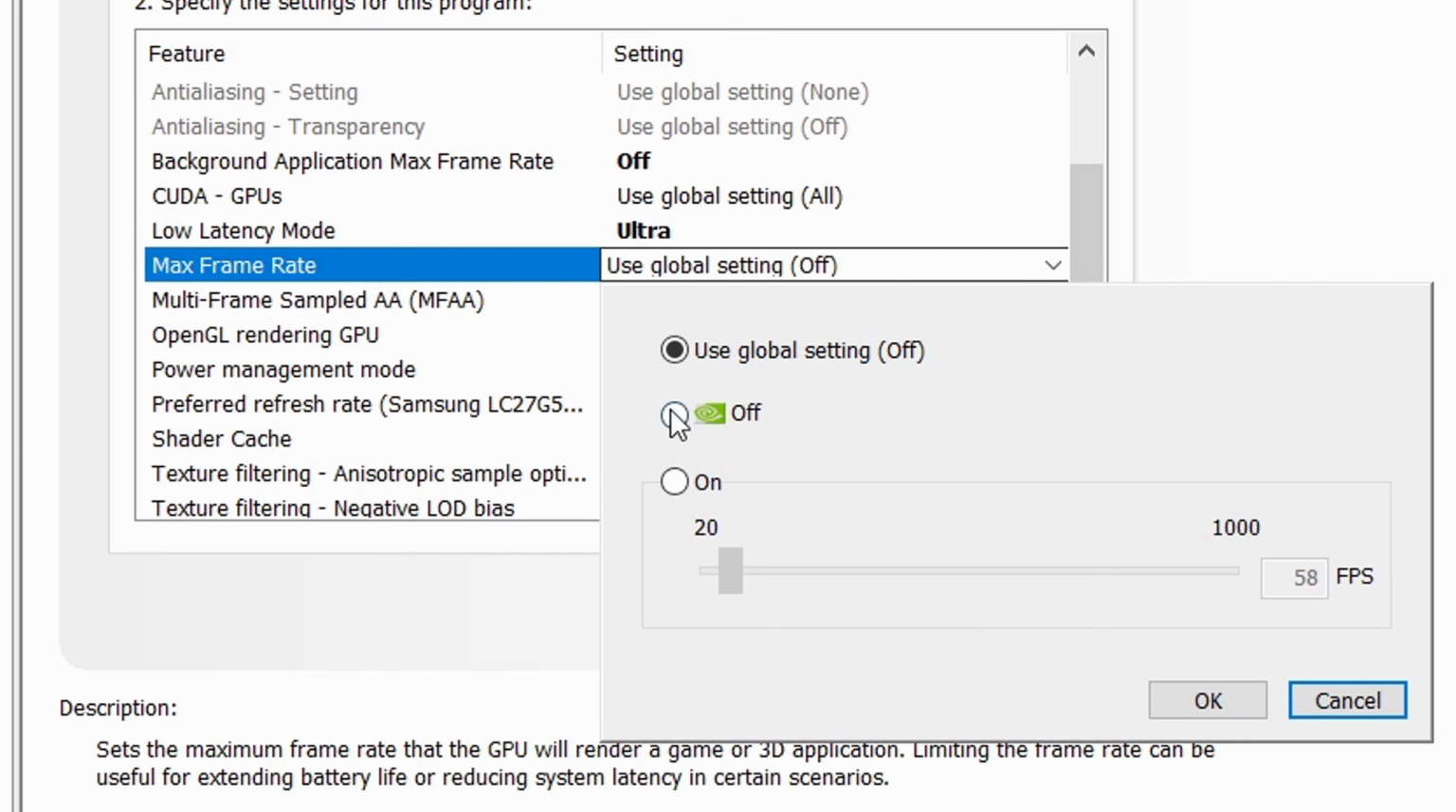For max frame rate, I would recommend turning this off if you want the absolute maximum FPS possible. But if you would like to cap yourself at a certain amount of FPS, you get more consistent FPS, less input delay, and less FPS drops, then I would recommend setting your max frame rate to the refresh rate of the display on your Lenovo Legion. For example, if you have a 60Hz screen, set the max frame rate to 60 FPS. The same goes with 144Hz and 240Hz screens, and so on and so forth.